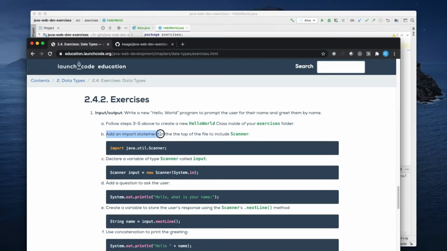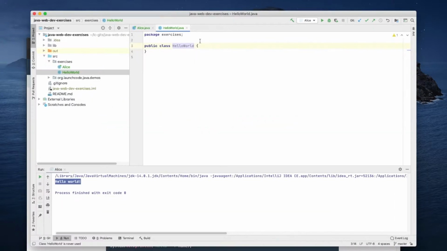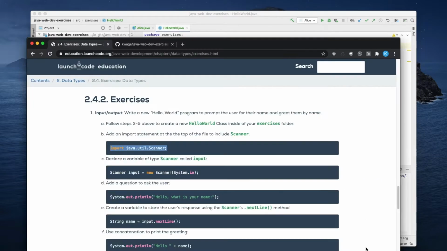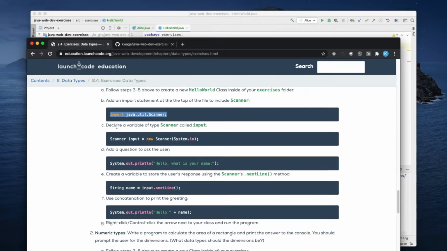So add an import statement at the top of the file to include Scanner. Seems easy enough. I'll copy this, stay in our HelloWorld class, and paste it at the top like it asked. All right, on to C. Declare a variable of type Scanner and call it input.